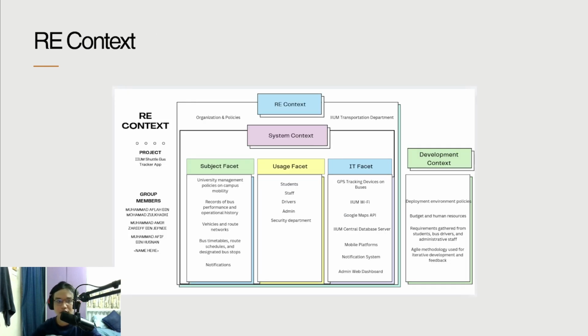So for the RE context, we have this one. For the big RE context, we have organization and policies, IIUM transport, and system context. Under the system context, we have three facets: subject, usage, and IT. For the subject, we have university management policies, records of bus, vehicle and road networks, bus timetable, and notification. For the usage, we have students, staff, drivers, admin, and security department.